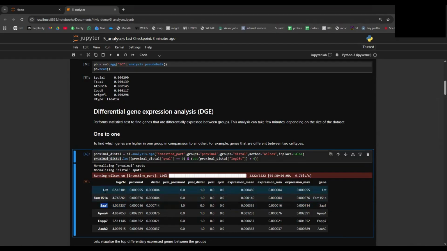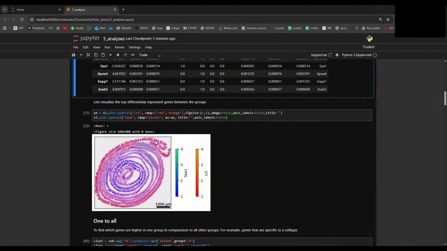So now if we look at LCT and SAA1 and we plot them, we see that indeed SAA1 is far more in the proximal intestine, while LCT is far more in the, sorry, I meant this is in the distal and this is in the proximal. So this is very nice. So we did differential gene expression, we found genes, and we validated with plotting that indeed we see these results.